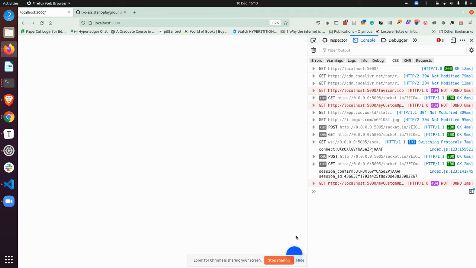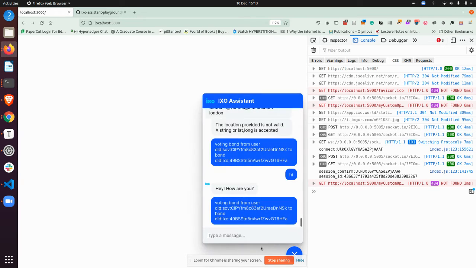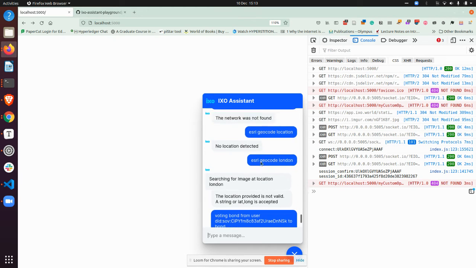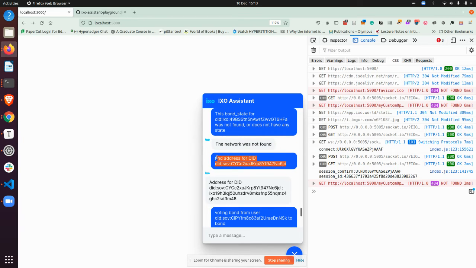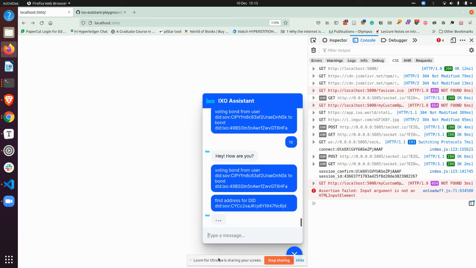So when an evaluator is evaluating a claim, they can open up the assistant and call some of these custom actions. We can define messages that the IXO assistant knows how to respond to, and those messages can include data points. Here's some that we just included. A good one is find address, which converts a DID using the IXO system into an IXO address.